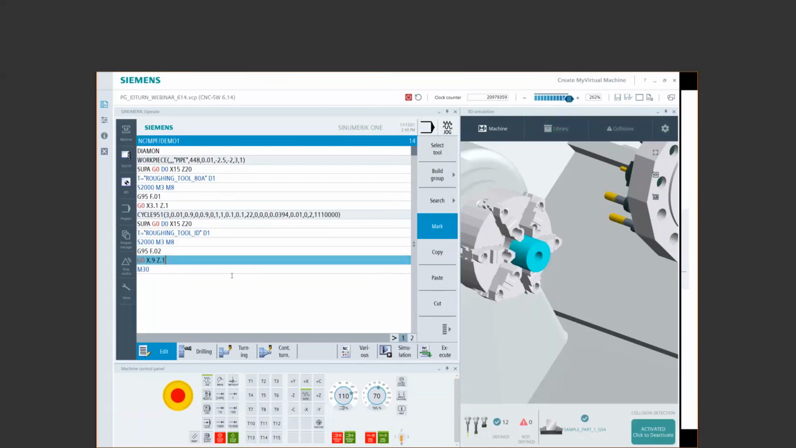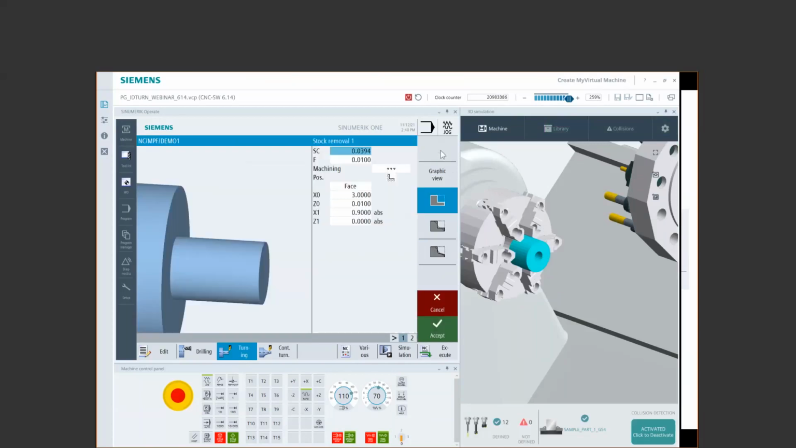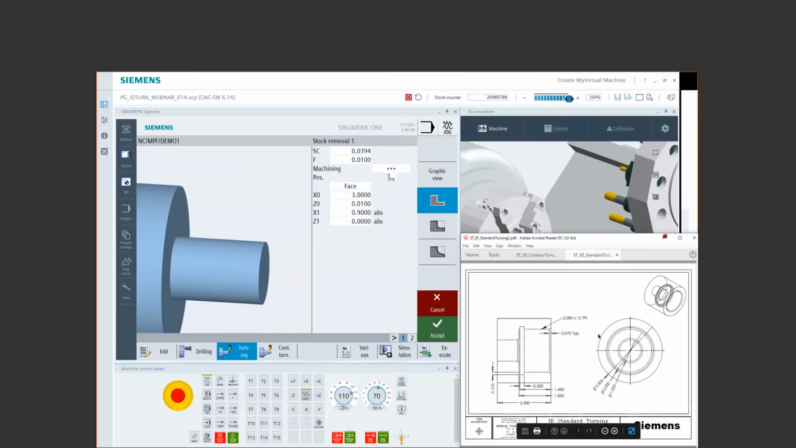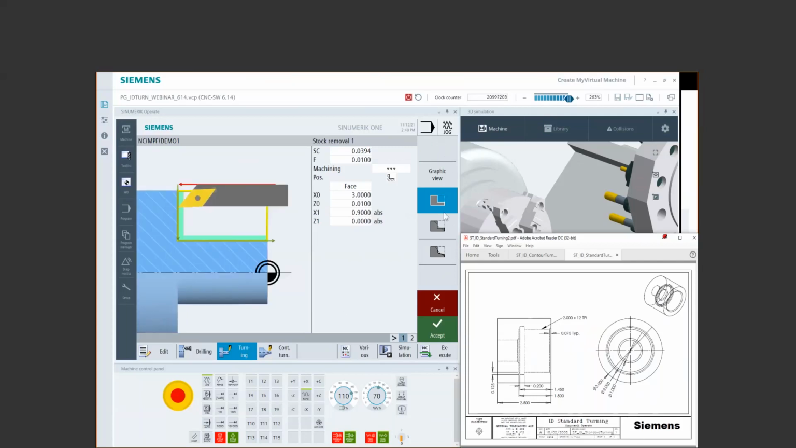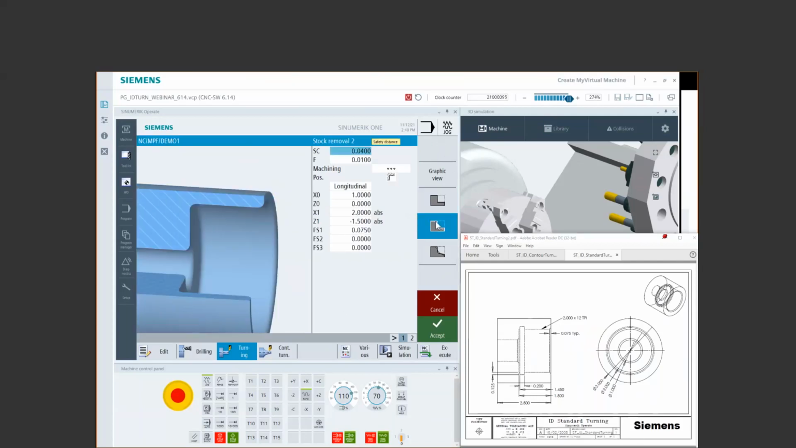Now we can jump into our turning cycle, stock removal. And at this point, we'll bring up our print. I can define this shape. Now in this shape, I got some chamfers here and there. So if I use the second option for my ID or OD turning, now I can get the chamfers in. The big thing to remember when you're ID turning is to change this symbol.